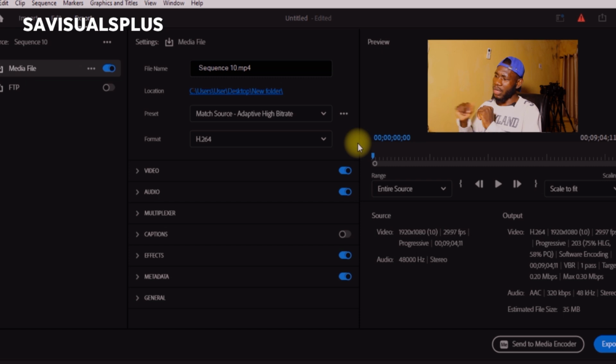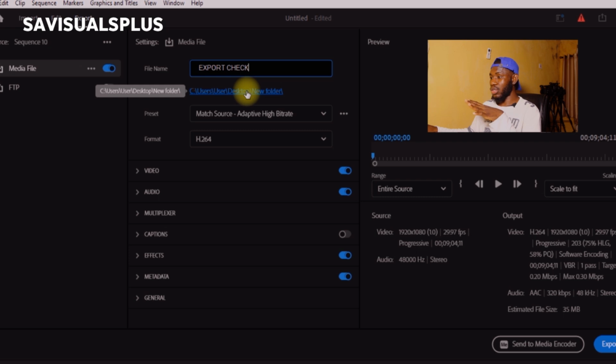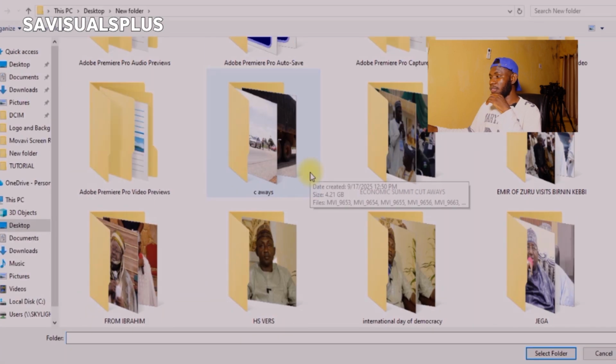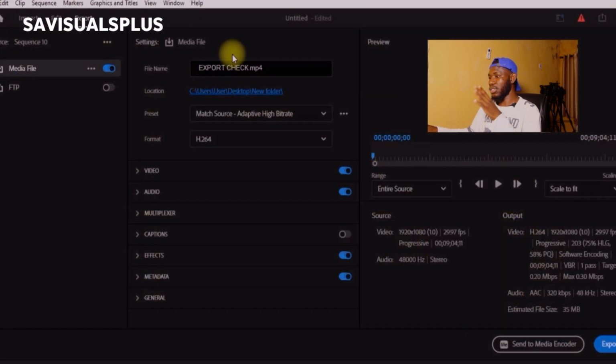Then what you have to do quickly is to first of all rename the file name. Let's just title it as export check like this. So once we have renamed the file, you now select the destination of the file. I want to save my own in this new folder here, so I can just keep the settings since I've already done my setting. Like I don't have to go into all that.